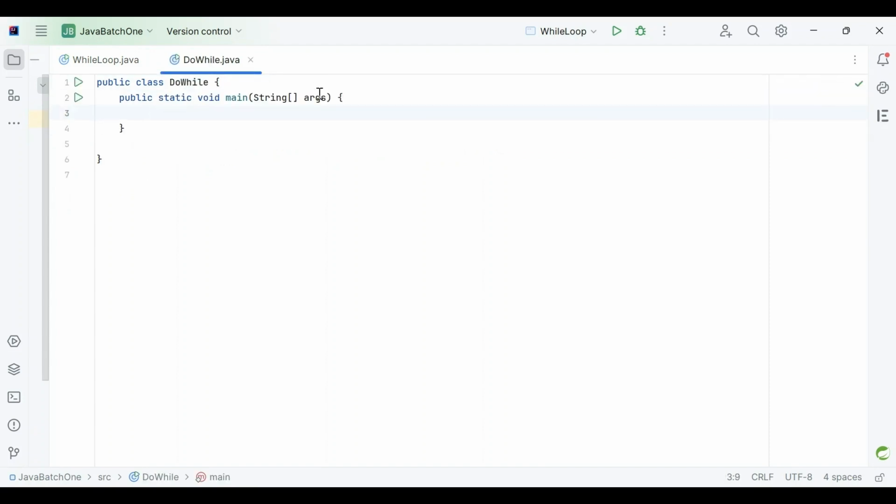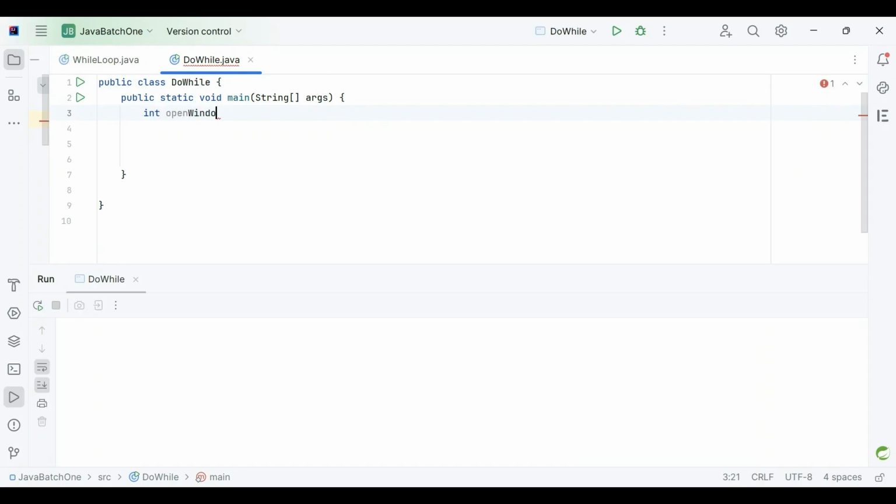Adding my main method. Within that, we start by initializing a variable called openWindow. I'm going to assign it a value of 1. Following that, let's use the do keyword and open the curly brace. And I'm entering the statement that I want to get printed, which is "Opening window" plus the variable that we are going to refer to, which is openWindow, followed by "times". Soon after I print the statement, I want to increment the value of the openWindow variable by 1, which is openWindow++.